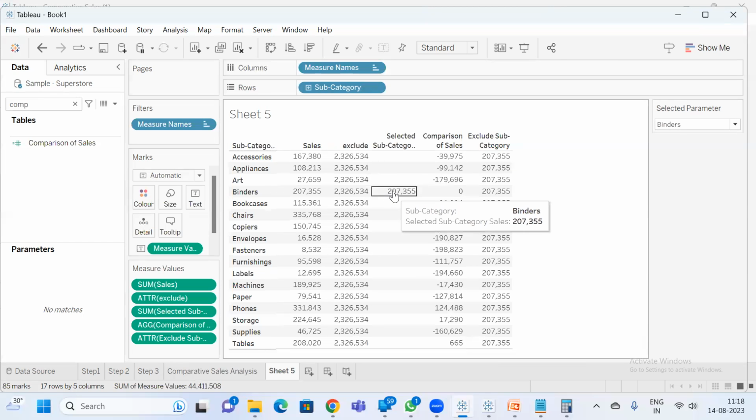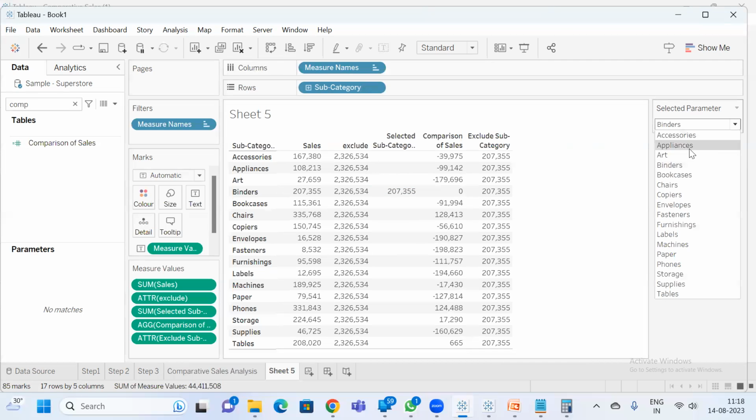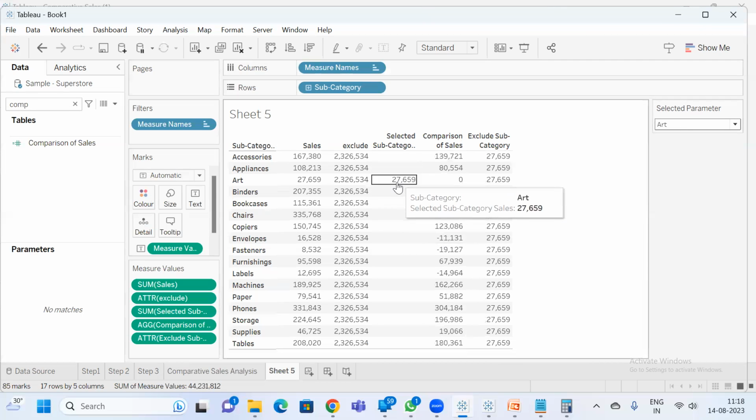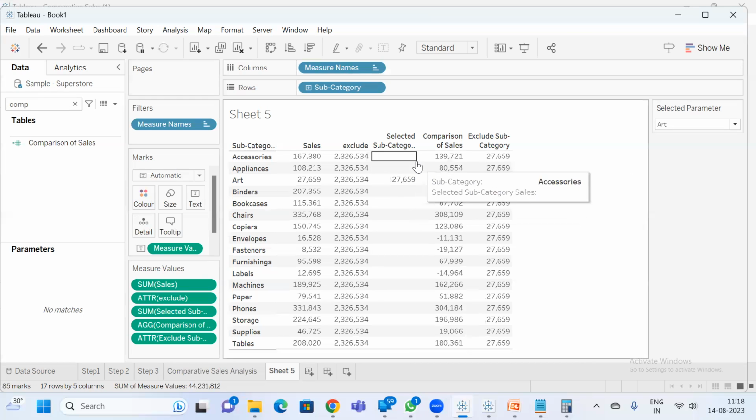This one only. So this is the one calculation. If I select binders, I can see binders. If I select art, it will only show for art. The same value, I want to see it in all the rows. For that, I am excluding subcategory. According to the exclude function, if you exclude subcategory, it will show you the total in all the rows. So that is why it is copying in all the rows.